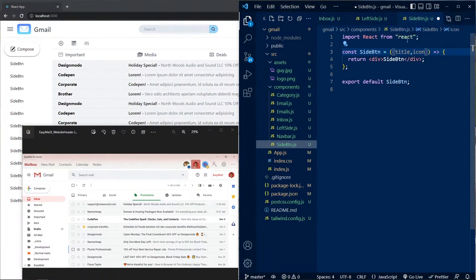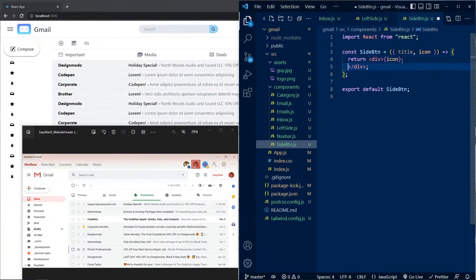So we'll destructure this title and icon as well. So we'll have first the icon, save, and I will have the icon instead of this text. Then we'll have the title as well, so we'll have the title inside a paragraph, and inside we'll have the title, so title, save.